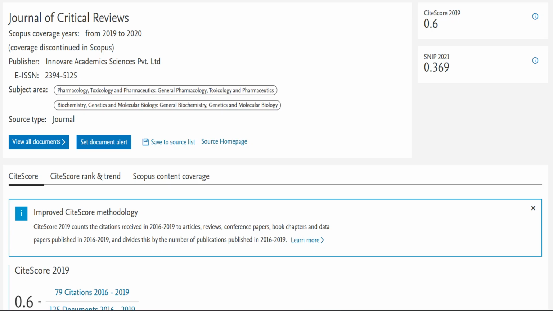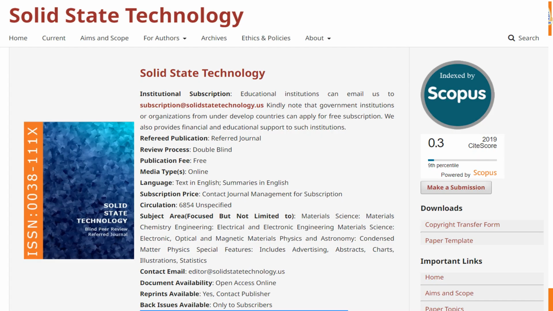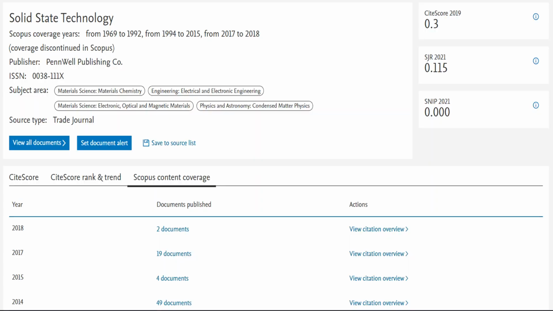So how have you accepted it? In those cases, the journal will take money. The journal will publish the paper on their website, but never submit it to Scopus for indexing. This is solid state agency. This means this has been discontinued.